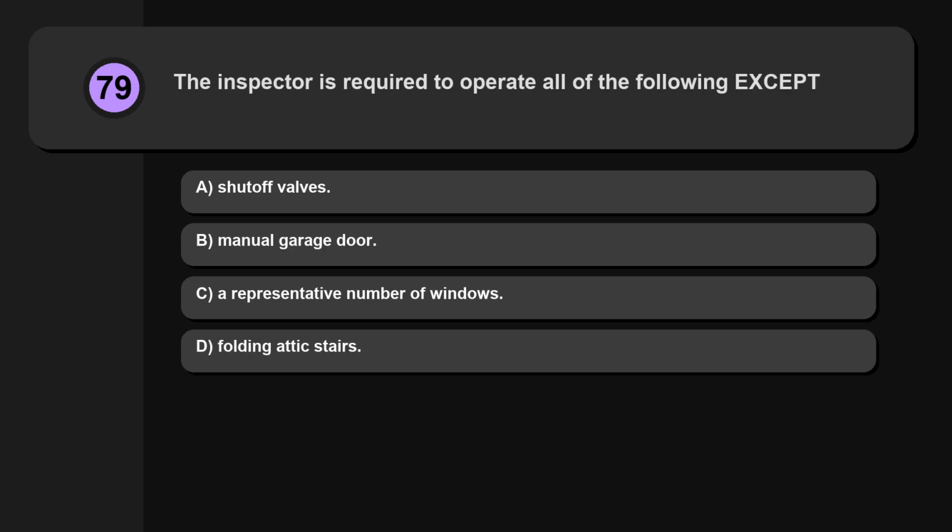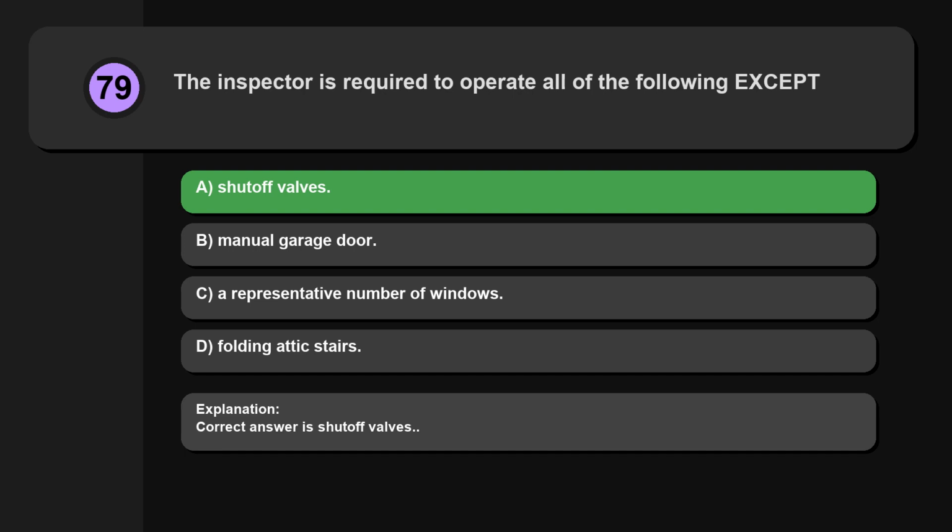Question 79. The inspector is required to operate all of the following except option A, shut-off valves. Option B, manual garage door. Option C, a representative number of windows. Option D, folding attic stairs. The correct answer is option A, shut-off valves.